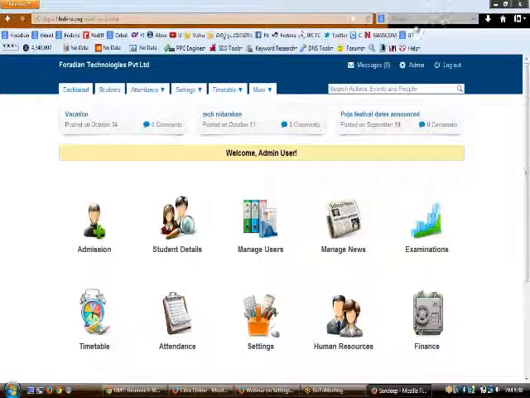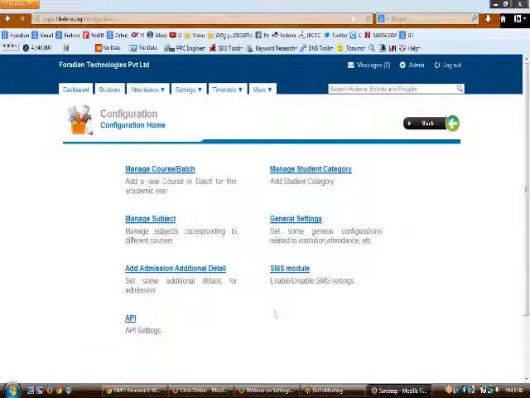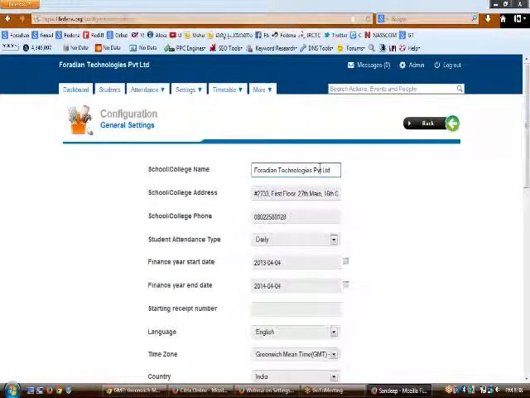You can click upon the settings part, which will lead you to the settings homepage, or the configuration homepage. Once we are done with the configuration homepage, you need to start off with the general settings part. So you can click upon general settings and enter the school or college name, then the address.